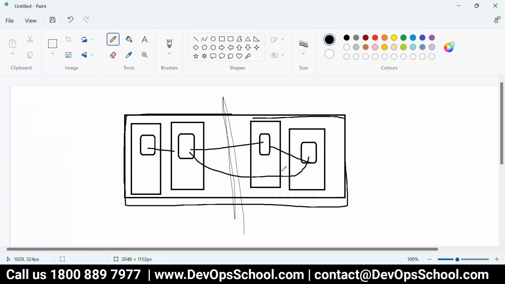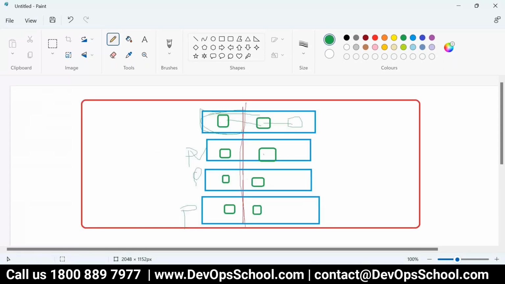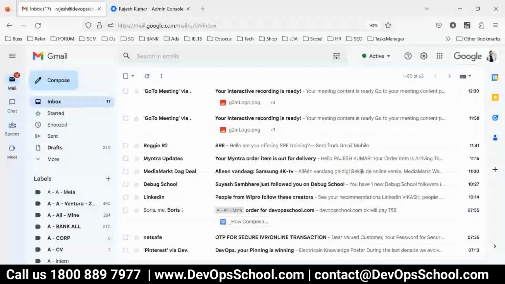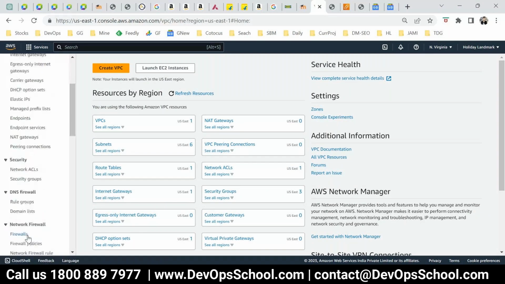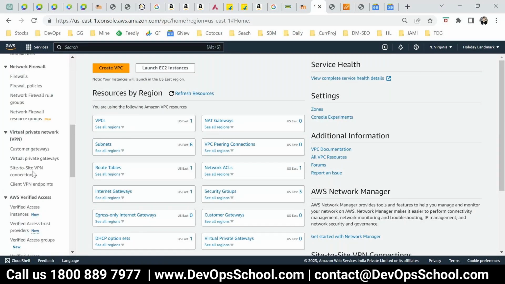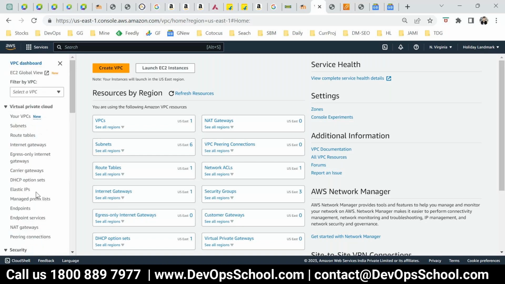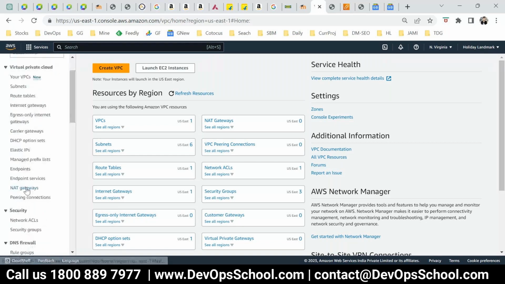Subnet is different. Now you will say, Rajesh, what is a subnet? What are route tables? What is an internet gateway? What is a VPN? Here you have a VPN also somewhere. What is a NAT gateway? Somewhere here you should be having a NAT gateway. So these are all networking concepts.